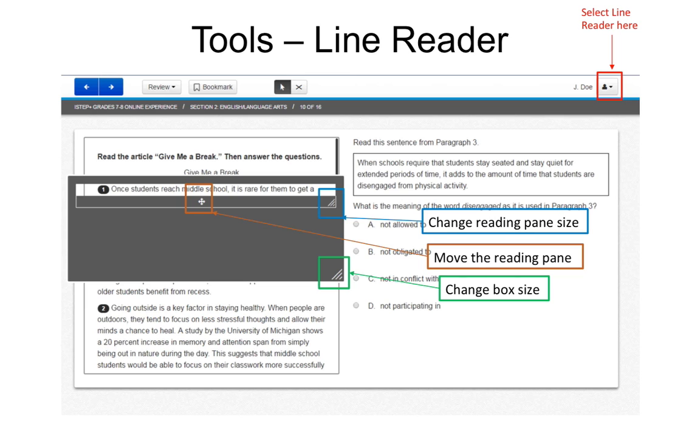Clicking and dragging anywhere in the box will move the entire box. Clicking and dragging the 4-arrow icon, which we have highlighted by placing an orange box around it, will move the reading pane up, down, left, or right within the gray box. Clicking and dragging the 3 angled lines on the lower right of the reading pane, which is highlighted in blue here, will change the size of the reading pane.